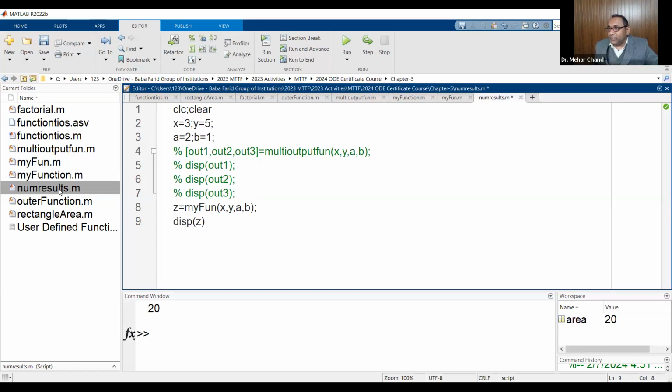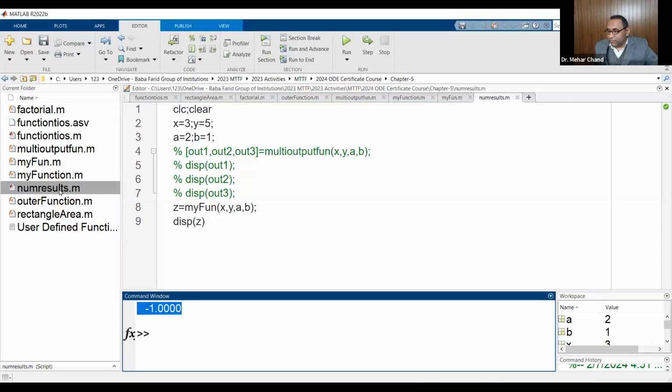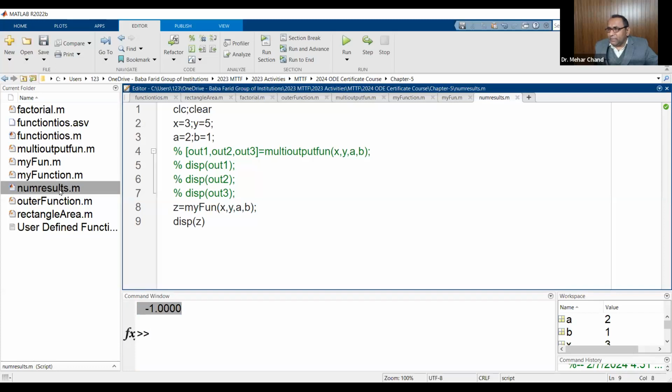When you execute this file, you can press this section. Yes, we have this value. Now you can manipulate these values. You can change them frequently at this place.